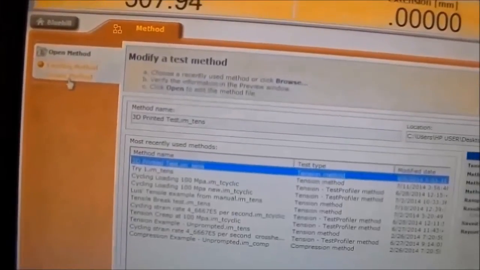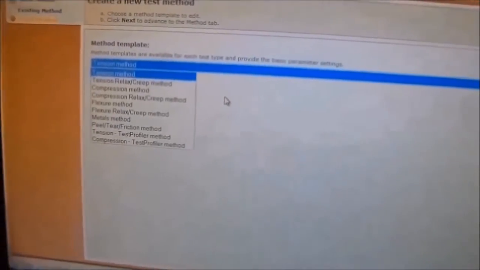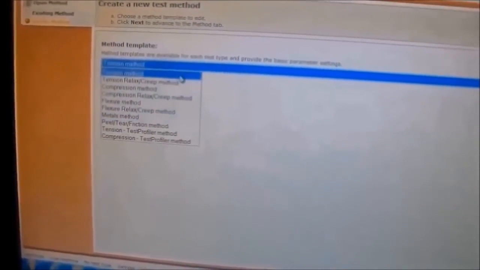Upon clicking on create method, it will ask for method templates, like what kind of method we want to use. It has a lot of options like tension methods, compression methods, creep methods, metal methods. Depending upon what you want to do, you have to select one of the options. So let's say we'll do a simple tension test. I will select tension method, and then press next.